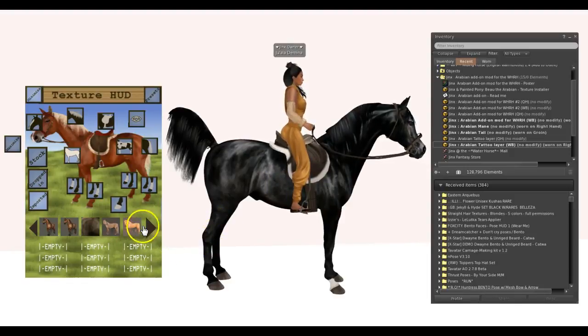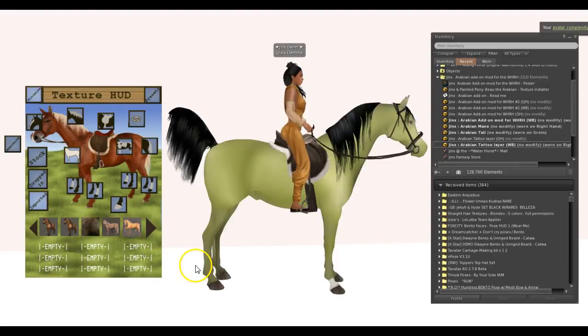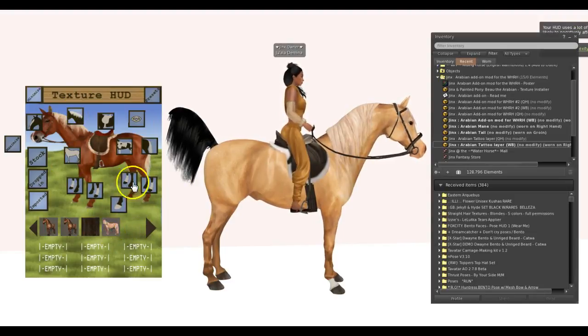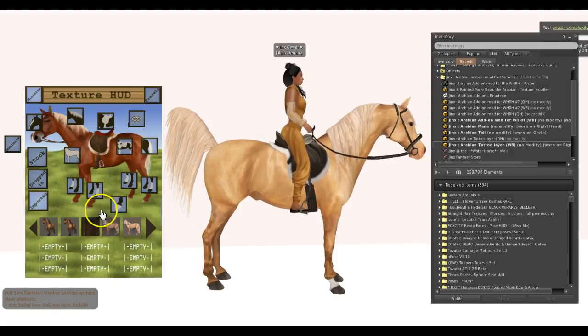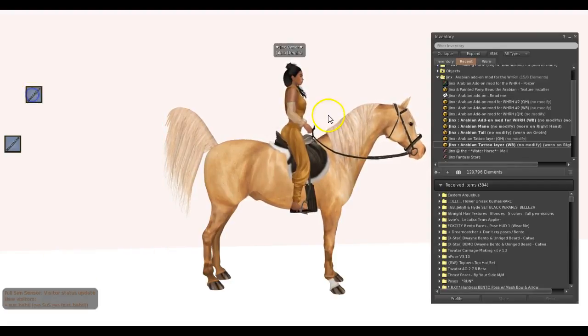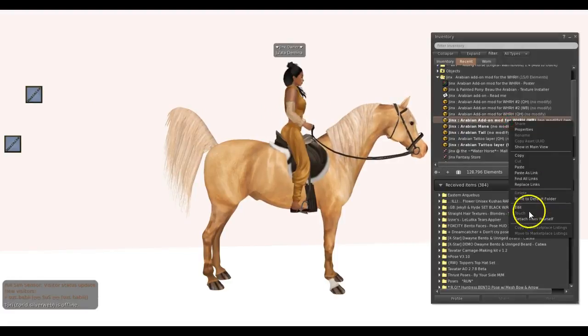Okay, so what I'm going to show you is that these texture HUDs that came with your horse will also work with the Arab. So you can see there, all the different parts will work. The mane, the tail. Okay, and if you're using the older version and the older version texture HUDs, you'll be able to change the feet colour with just one hoof button. Okay, so that's that one. Let me now just show you the newer one.